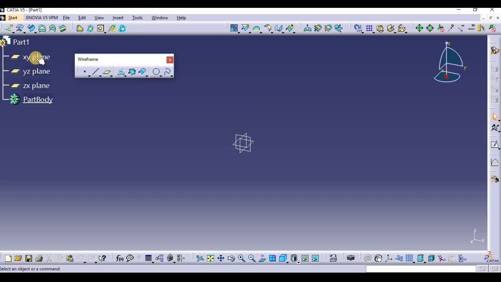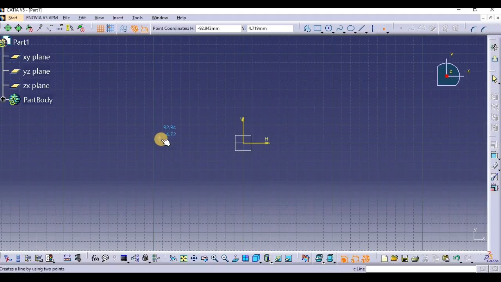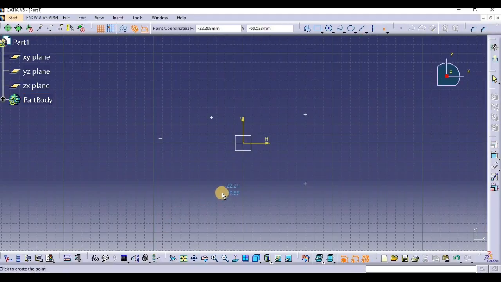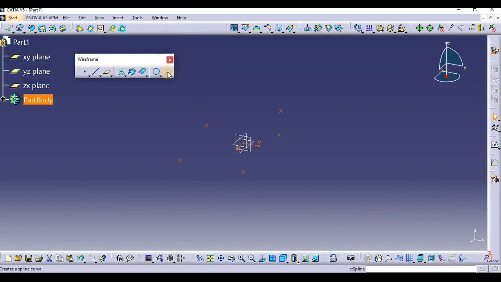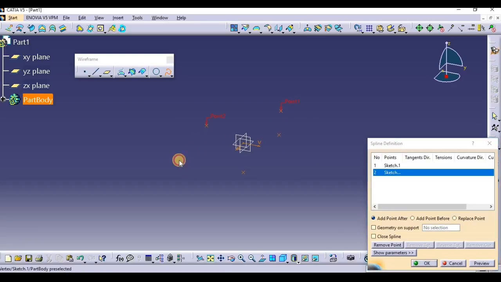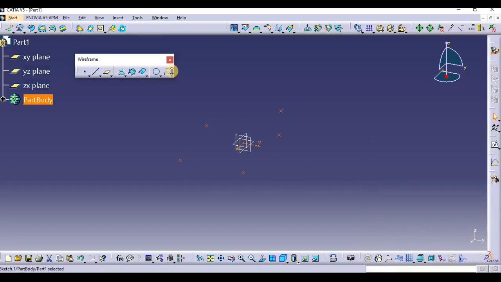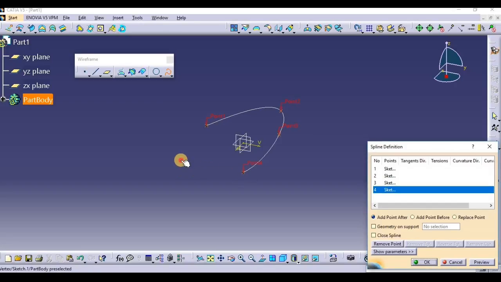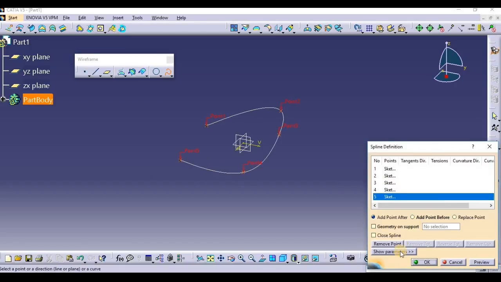For making a spline, first you have to give the dots. So first you click on a plane and give dots. The first one is here, second one is here, third one is here, fourth one is here, fifth one is here. Okay, now by joining these points you can make a spline using this tool. Just click on spline, click on first point, second point, third point, fourth point, fifth point. After selecting all points, you just click to close the spline.